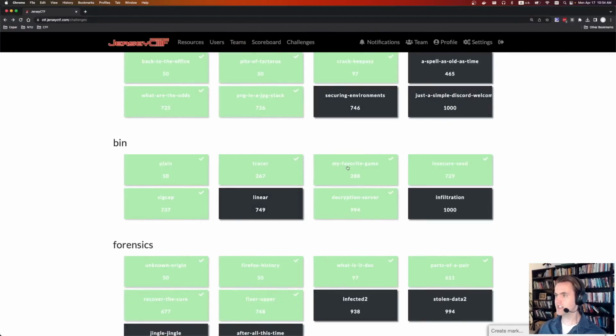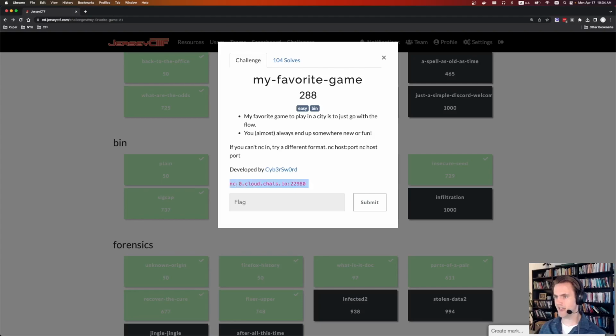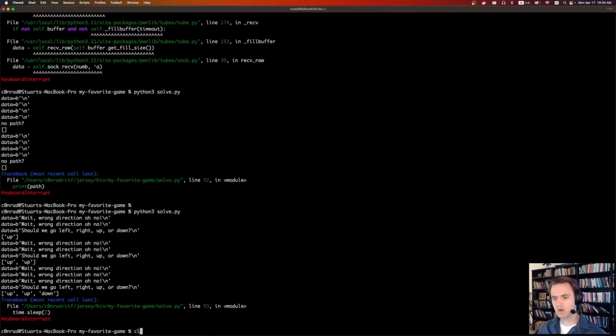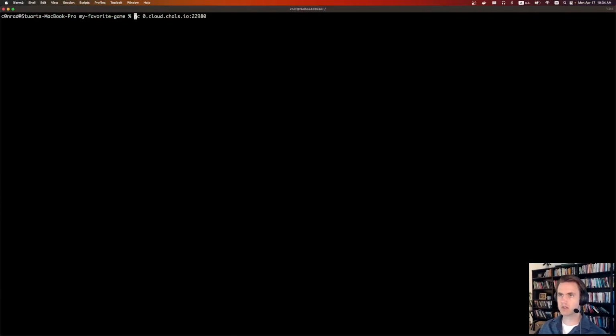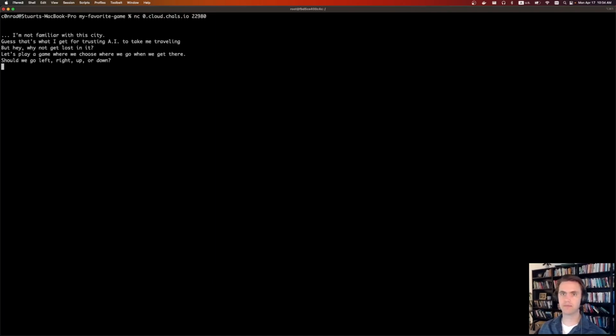The next challenge is my favorite game. We're given a netcat port. If we connect to the netcat port, it says, I'm not familiar with the city, blah, blah, blah, and we're supposed to give left, right, up, or down. So this looks like a maze puzzle. I'm not really sure why it was in the binary section, but it is what it is.